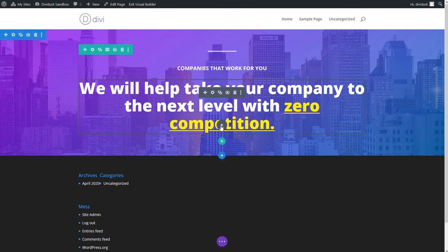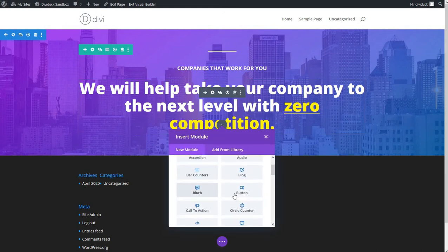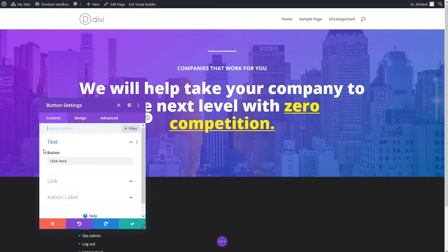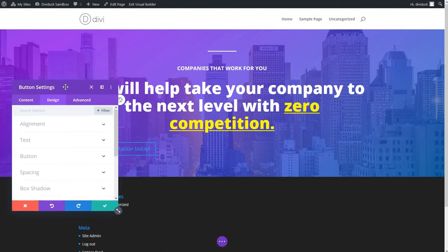Alright, I think maybe one more thing to add. Let's add a button so that people can contact us. Okay, let's say book a consultation today. Alright. Okay, let's go and look at the design. Where is it? Oh, there's the button hiding behind. So why is it hiding behind? Because our alignment is still set to left by default. So let's center that. Okay, there he is.